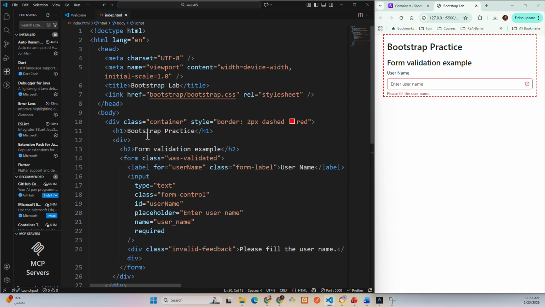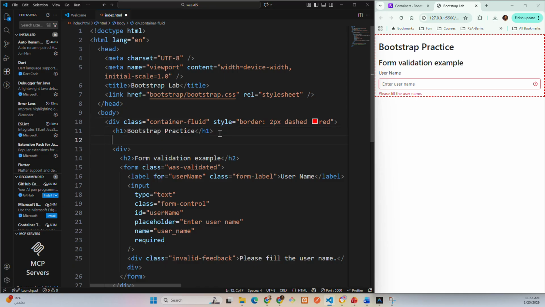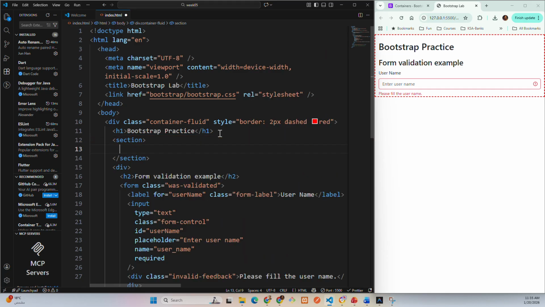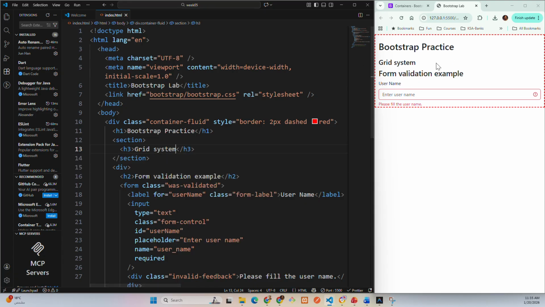Okay, so it's a form validation example. Then we want to put a few things. Let me change that to fluid, so it is covering the full page, number one thing. And then I want to put another section, and inside this section we have the h3, and here we say grid system. Okay, so we are putting a grid system.